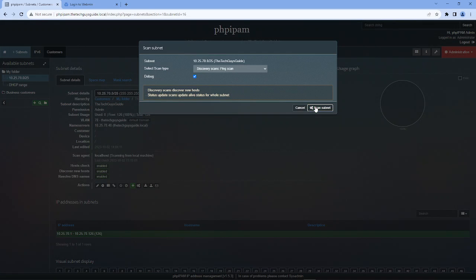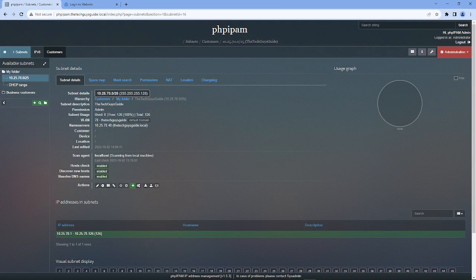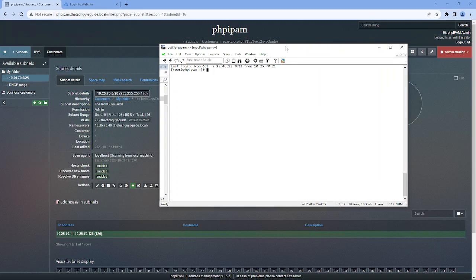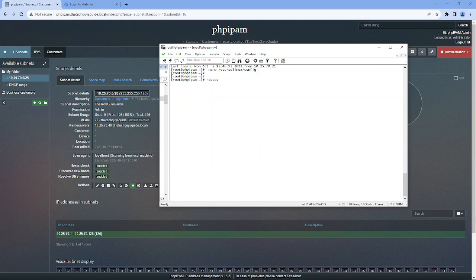Now, if I do a discovery scan right now, it's going to say system failure. The reason for that is because, unfortunately, my SELinux is set to enforcing, and I need to make that non-enforcing. I need to make it permissive on my particular version of Linux here, and other versions of Linux have the same problem. So in my case, if I make this permissive, let's see what happens. Now I need to reboot.